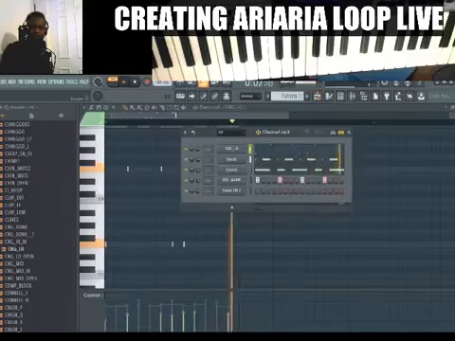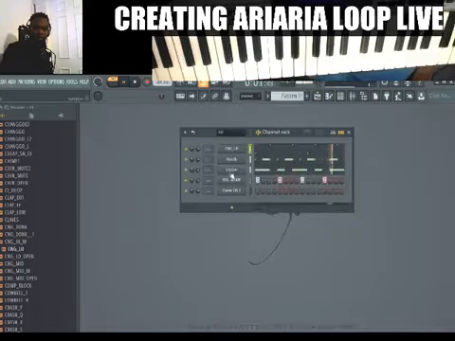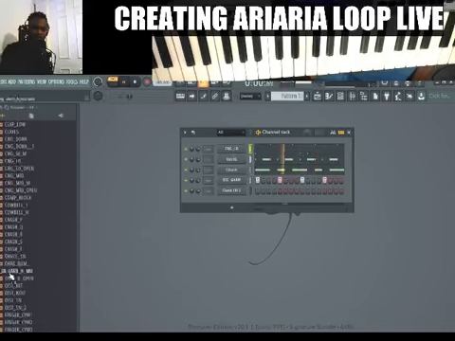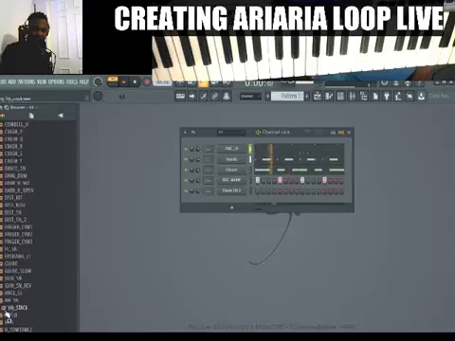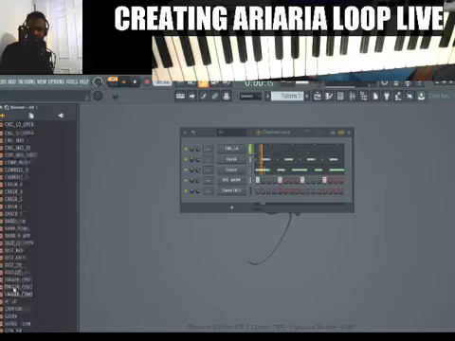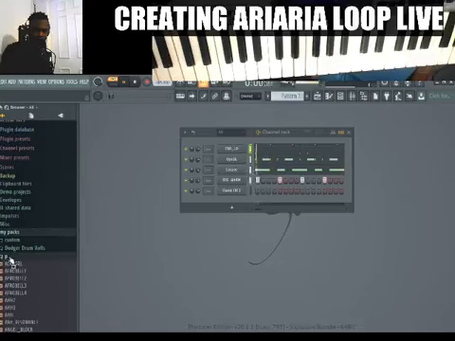So we have our clave, we have our kick, we have our, okay, yes, clap. So you want something like this. I think that's what I should add. So let's look for clap. Let's go to our sound library. Let's look for claps and add claps.